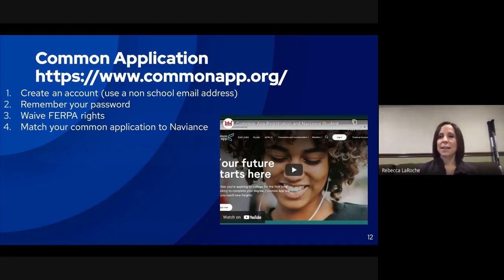FERPA is the educational act that means you have every right, like your health records, to access your educational records. You and your parents should be able to access your educational records, all of it at any time. For the purpose of college admissions, it's highly recommended that you waive that right when it comes to the admissions process. This way, colleges are not concerned that a student maybe doctored their transcript in some way or changed something in the letter of recommendation.